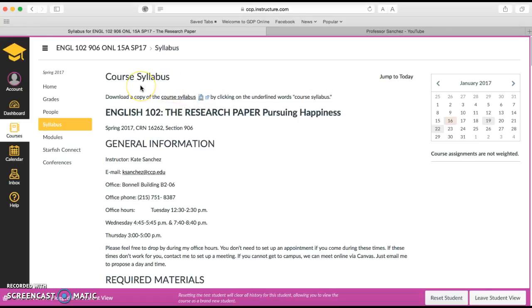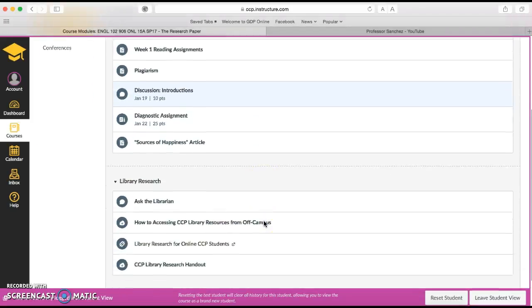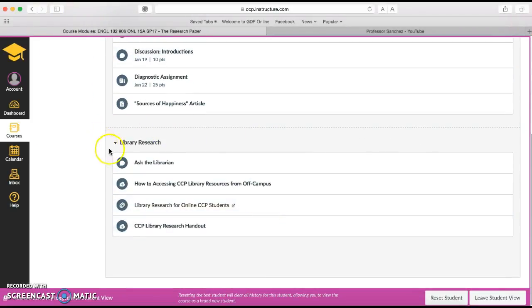The next important tab is modules. When you click there, you come to basically the heart of the course. So here's where I will post everything I want you to do. You'll notice that this says week 1, and there's sort of a theme for the week. And then there's one more module here, which is library research.